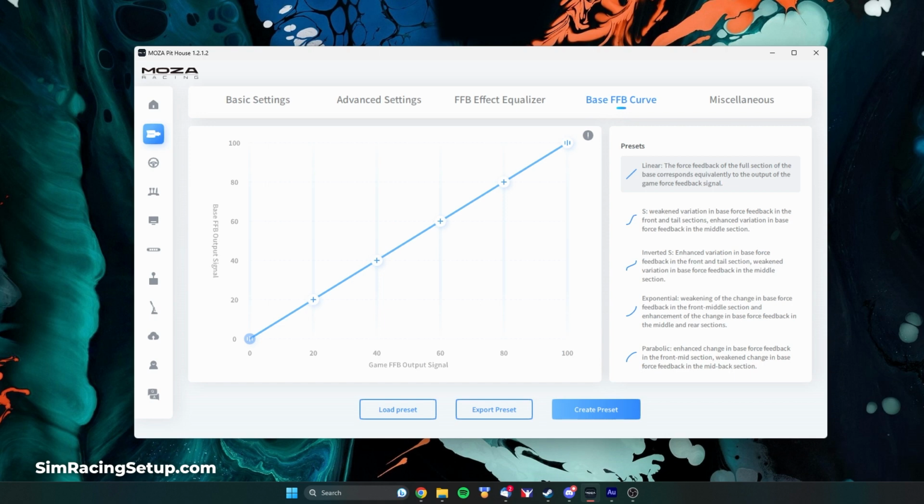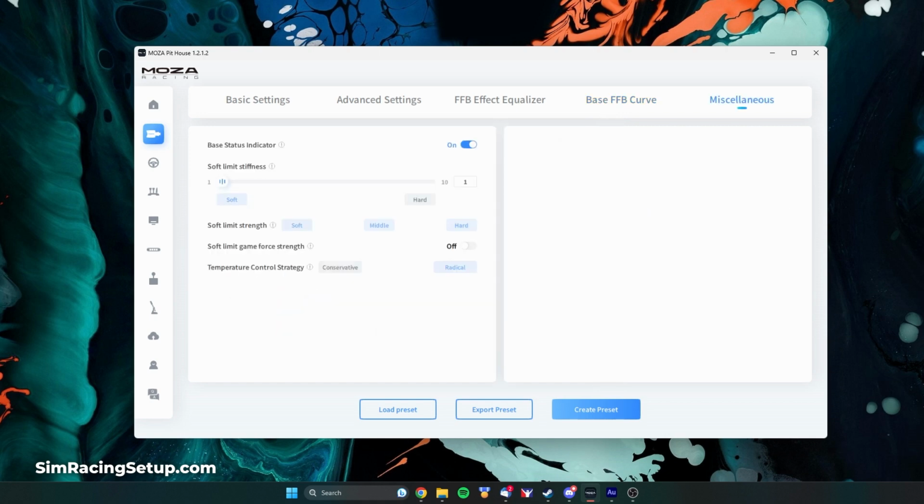Finally, there is another tab titled Miscellaneous. This is where you can control your soft limit strength and a few other settings. The only thing I really do in this tab is turn down my soft limit stiffness to 1 and set the soft limit strength to middle. This is really down to personal preference and relates to how hard you like the soft limit to be at the end of the wheel travel. And that rounds out the pit house settings.